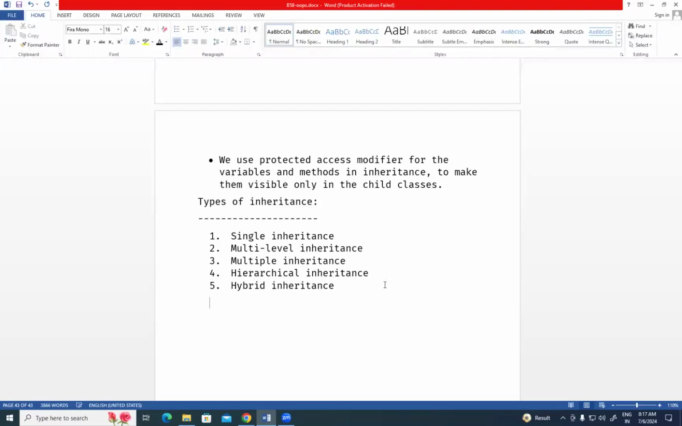Guys, am I clear with you? How many types of inheritance are there? 5 types.